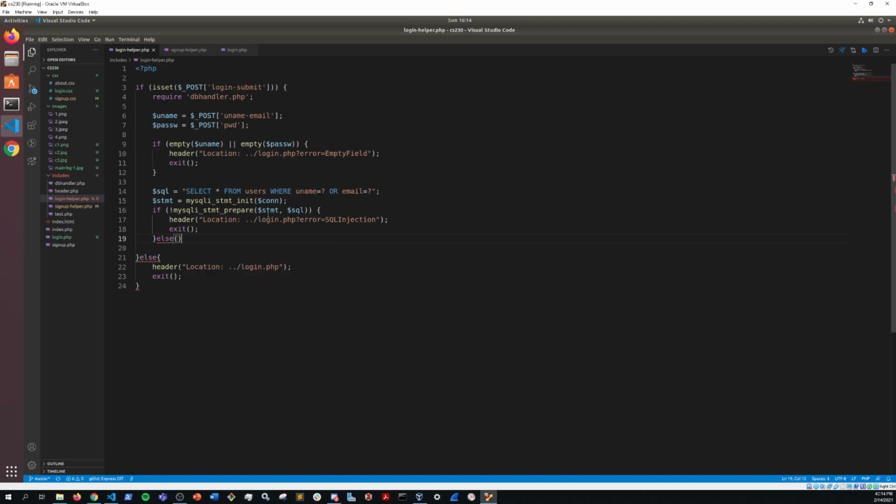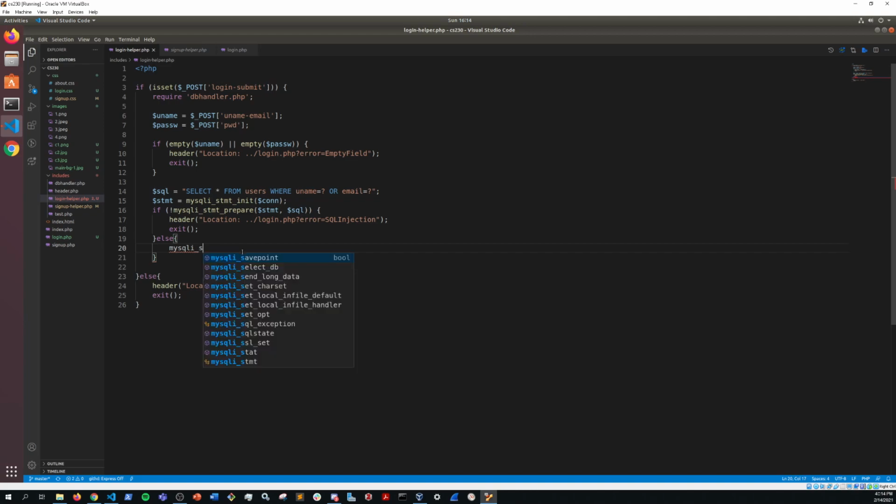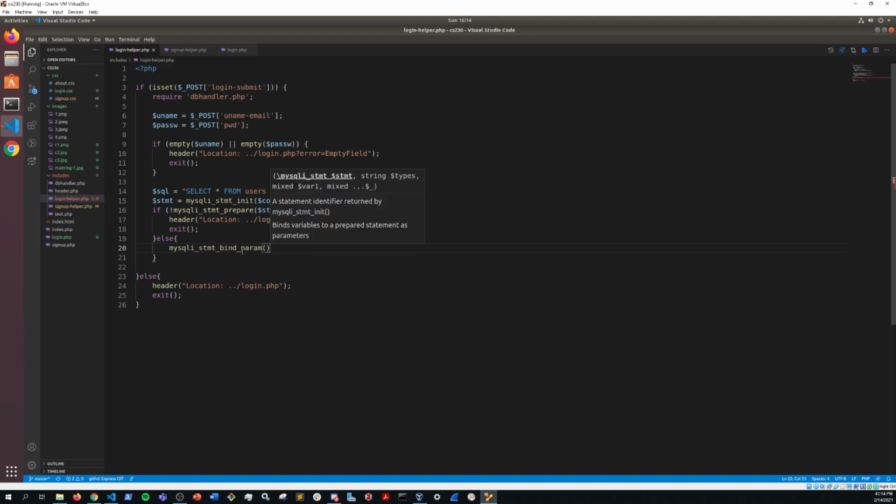Else, we're going to actually do some binding of the parameters. So this is where we're going to actually start executing this query, and we're going to put in values for the placeholders. So what we're going to do is mysqli_stmt_bind_param. And this is going to be our statement.